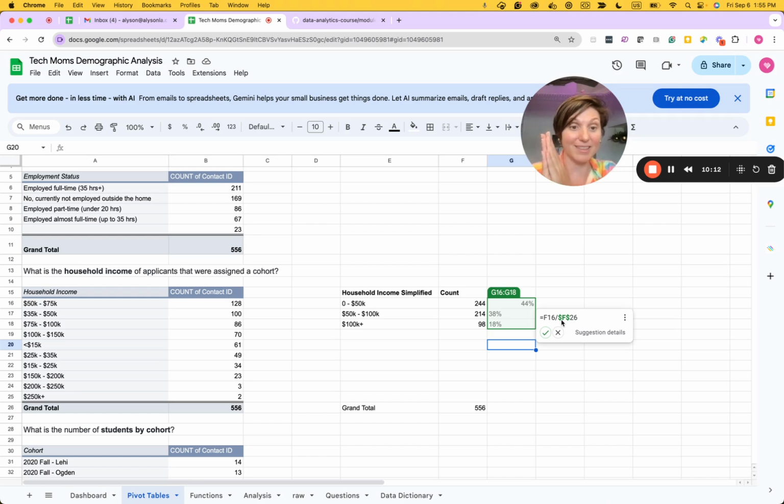There's a $ sign in front of the F and a $ sign in front of the 26. That will place, I forget the exact name of it. If you know the name, drop it in the comments. But it will do the reference to that cell as like a stationary reference.